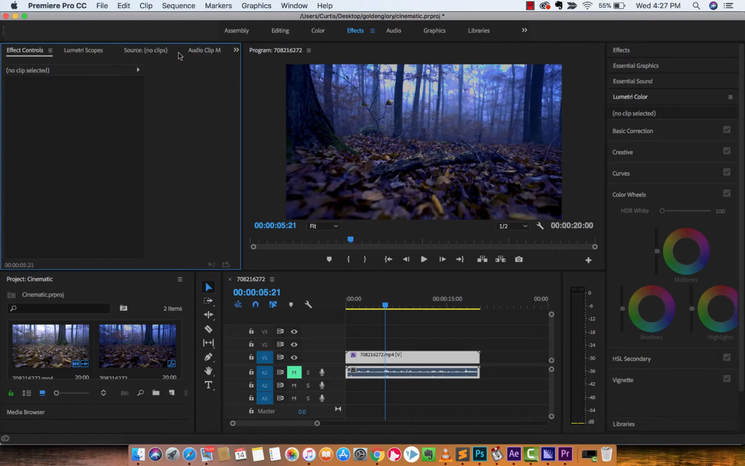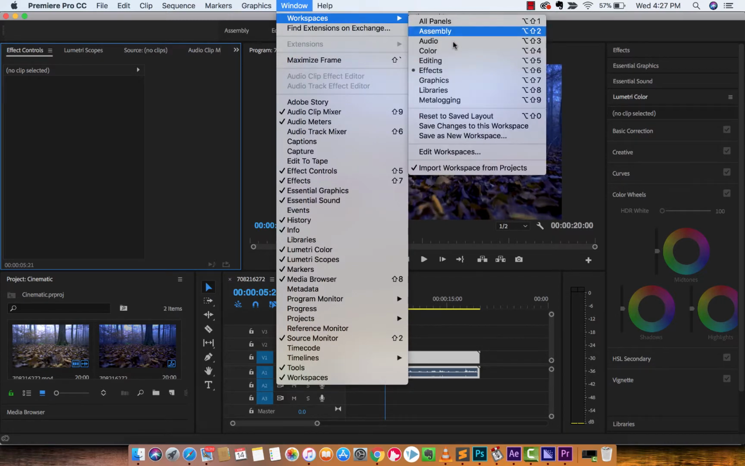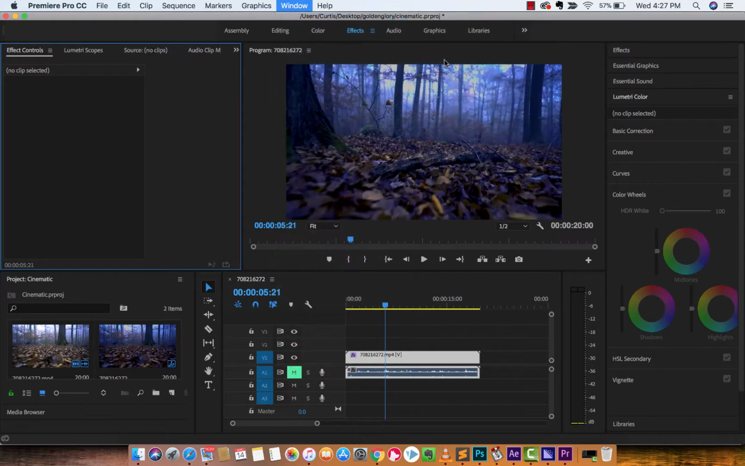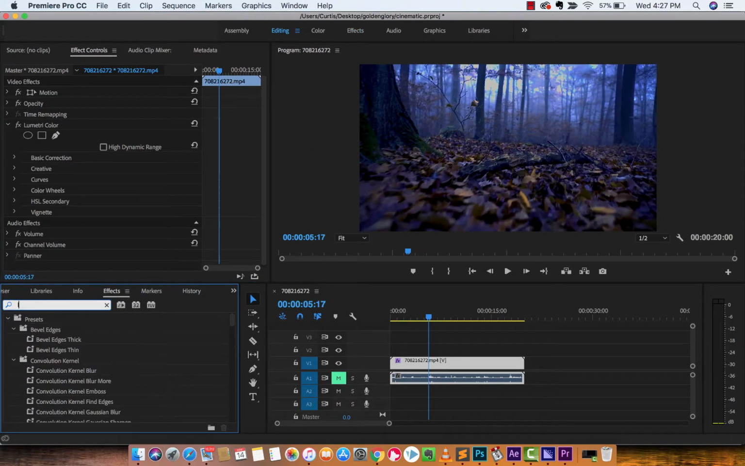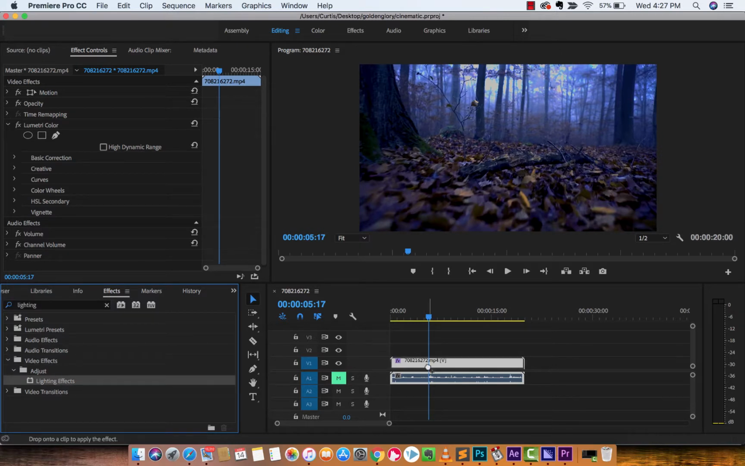Where the heck did it go? There it is, but that's not what I want. So let's just go back to workspaces, and we're going to go back to editing, and effects is down here. Basically I'll do it real quickly, but this is really important. You want to type in lighting, and then don't go to lighting. There's one called just straight up lighting, which we don't want. We want lighting effects. And we want to drag and drop that on here.